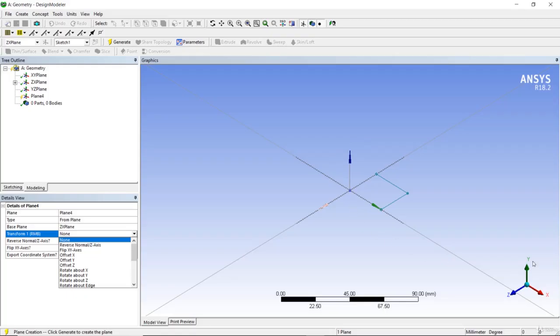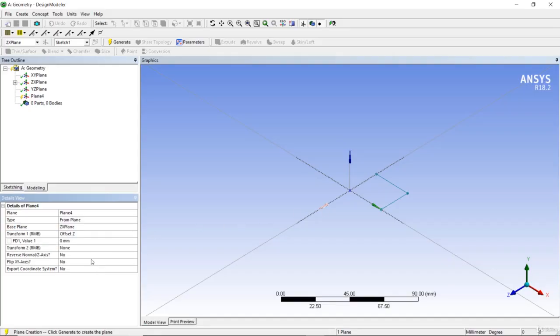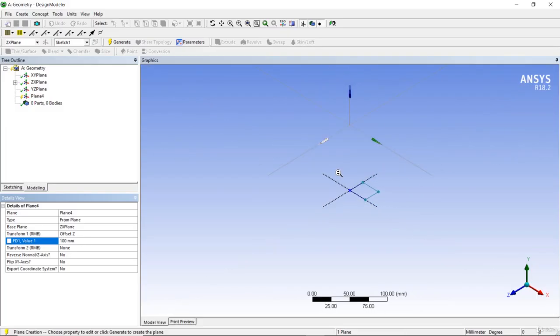But if you take the reference of a global coordinate system, this direction is the Y direction, but in the local coordinate system, this is the Z direction. So you need to select offset Z, and in the offset Z you need to give the distance of offset. I'm going to give the distance of offset as 100 mm and press enter.